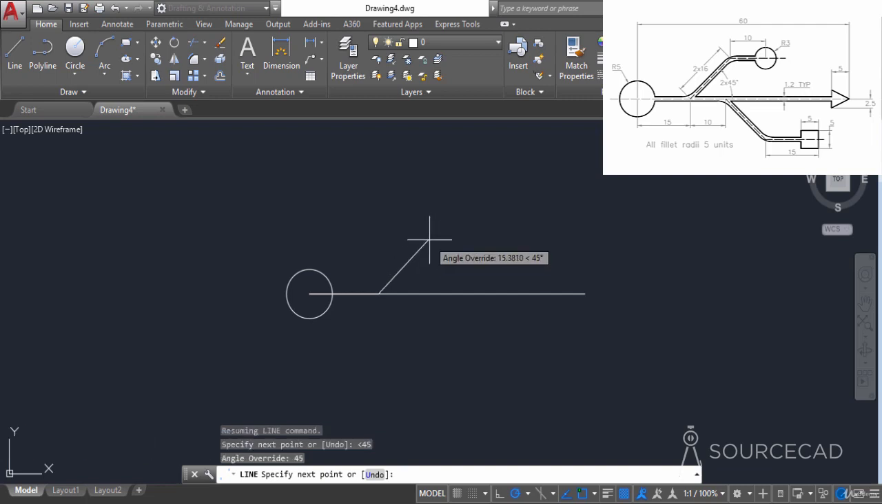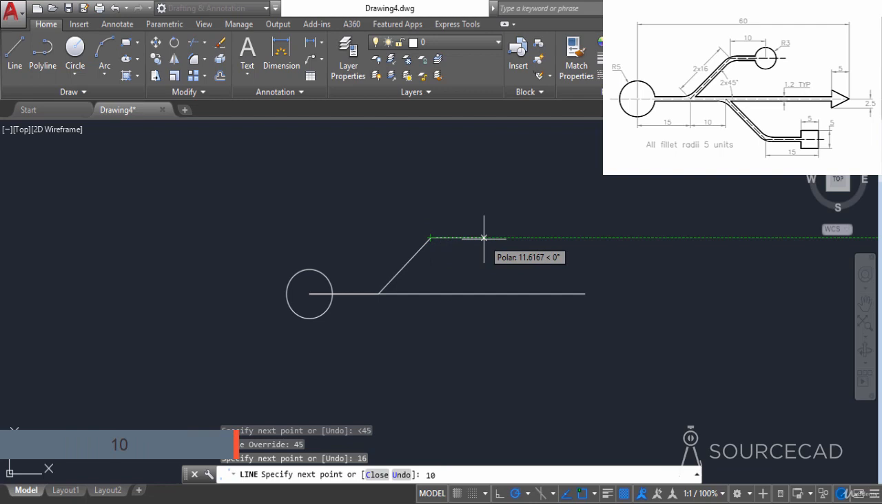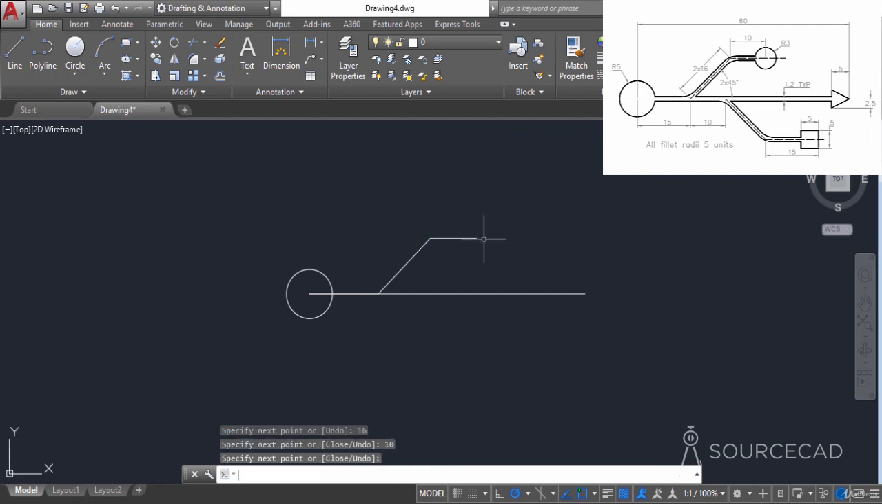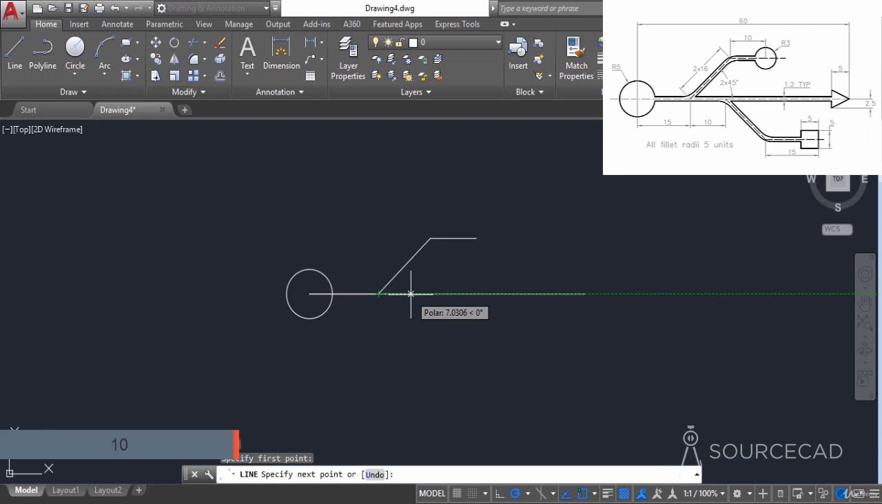Now this length is 16, so let's type 16 and press enter. Now move to this side and enter a length of 10 and press enter and enter again to exit this command. Now I'll press enter again and now once again I'll start from this endpoint and that's again an overlapping line. So now I'll press 10, press enter.